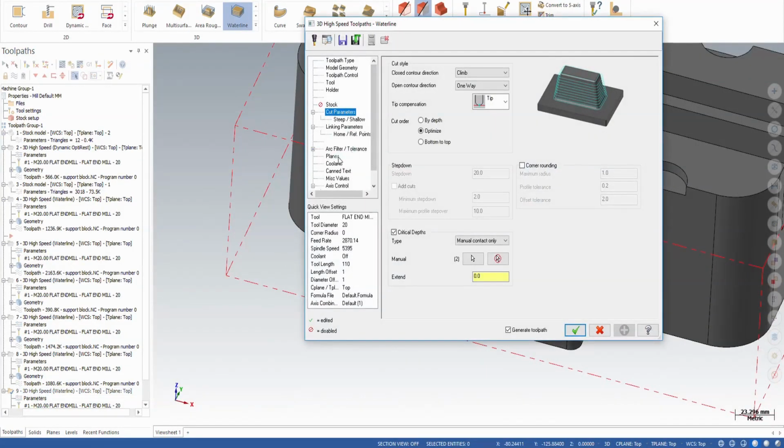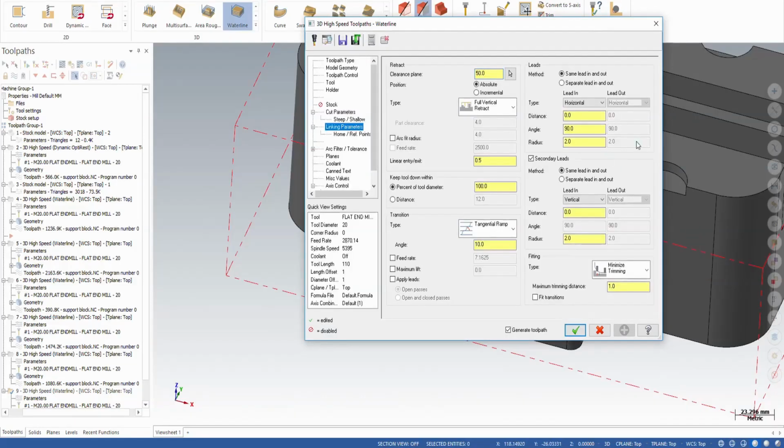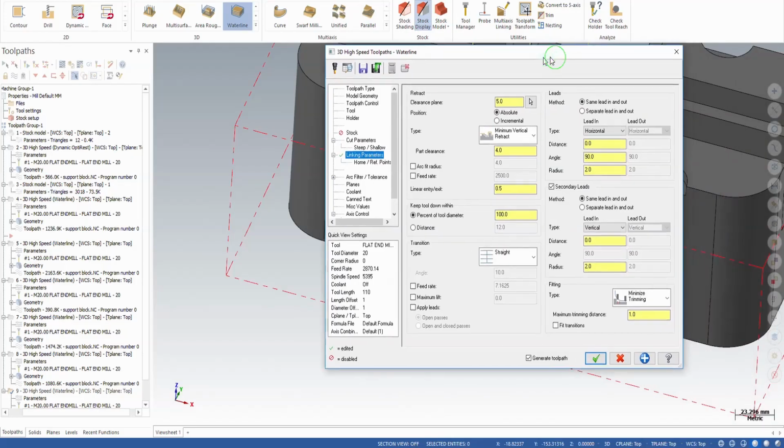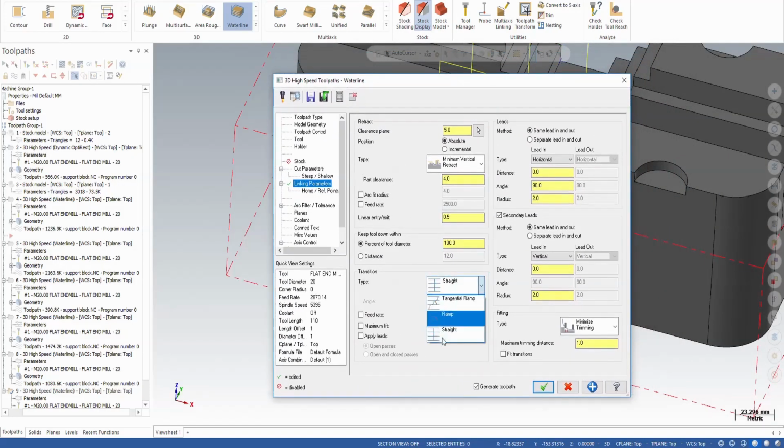Okay, let's quickly have a look into another page, linking parameters. And I really like the changes because I have now everything on one page. So these are my retract section. I can select the type of the retract and part clearance, and this was moved from the cut parameter page, the keep tool within, and you can set the percentage of the tool diameter and the distance. The transitions are here as well, so you can select straight, ramp or tangential, and this is the same as what we had in the previous version, or the current version, of Mastercam.